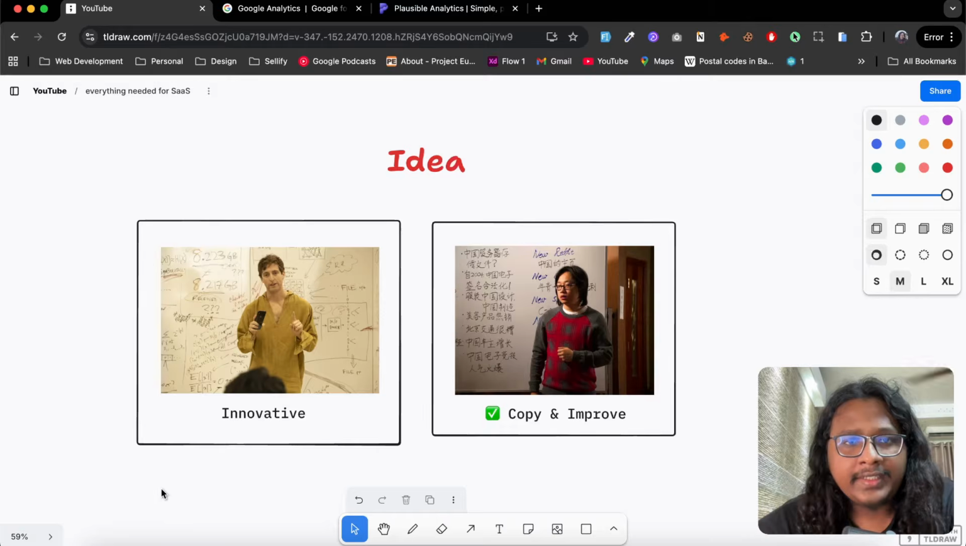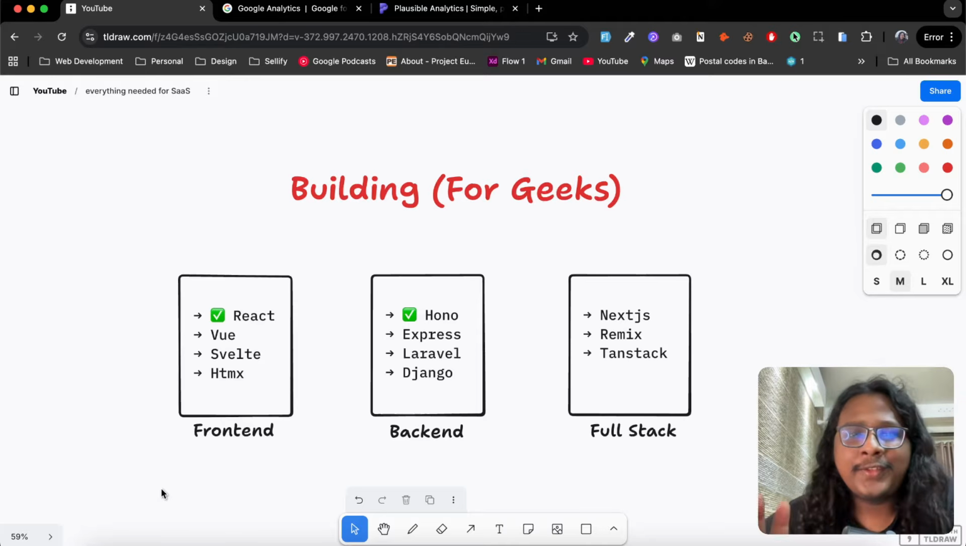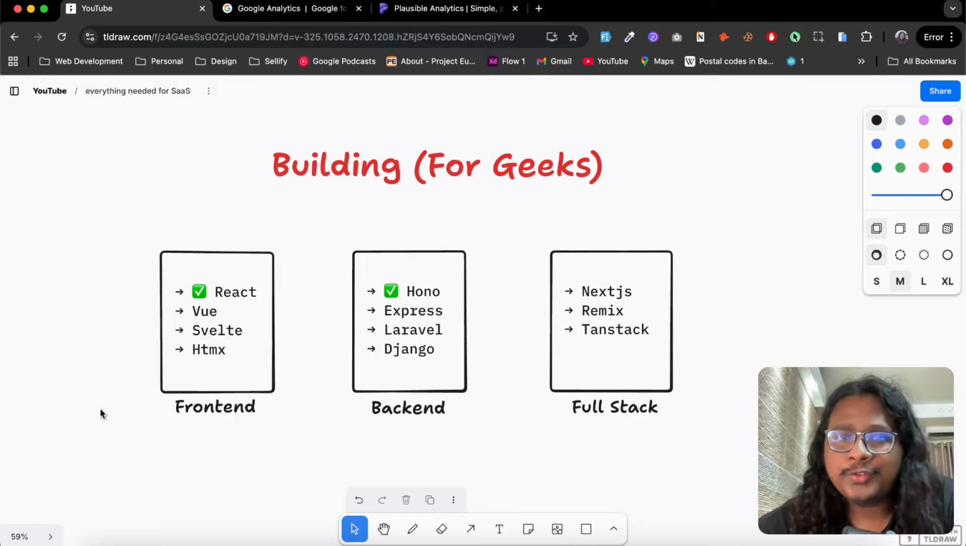So once you have the idea, now it's time for the building stage. I have divided the building part into two sections. This part is for the geeks who care about tech stack, React, Vue and all that. But if you don't care about this stuff and you just want to launch your product as soon as possible, then skip ahead to the next section for the non-geeks. So if you are still watching this part, I'm guessing you are the geeks.